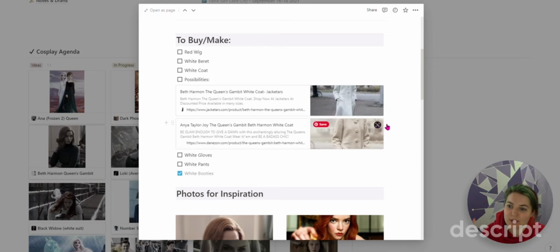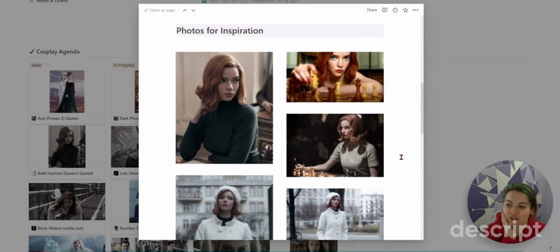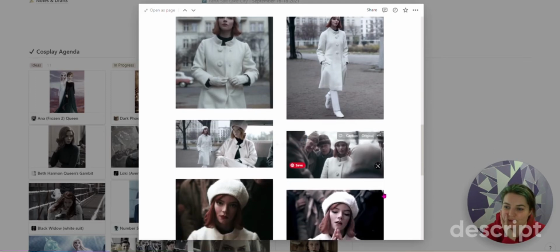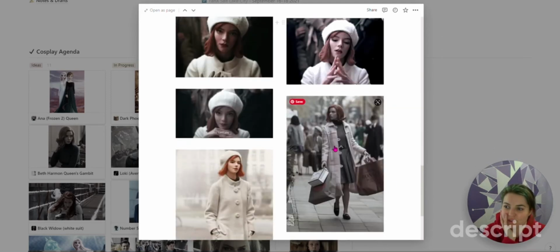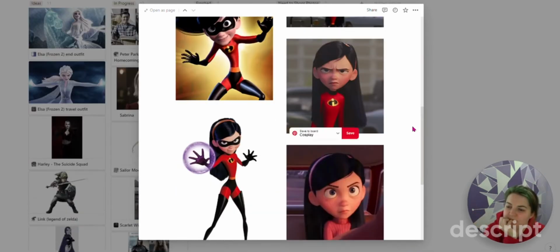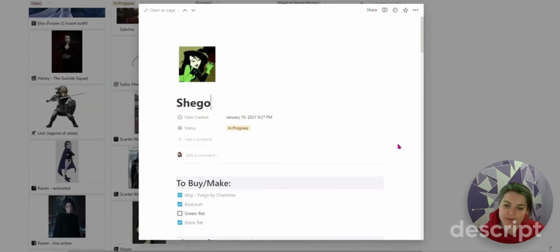I wanted to do the white coat version. I have not worked on this at all actually because I haven't found the perfect coat, but I do have multiple photos of kind of what she looks like, her makeup. I like to have the quotes because then I can have a good Instagram caption. Here's just another example of Violet. Here's an example of one that I have more filled out because I can definitely be lazy.